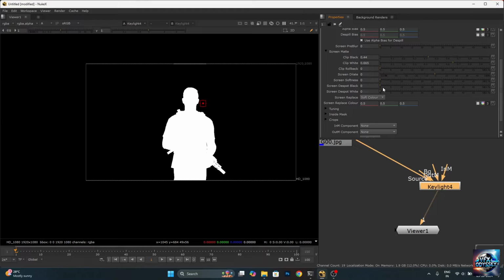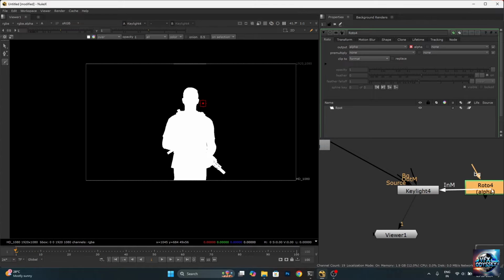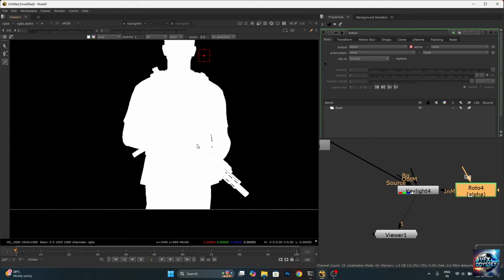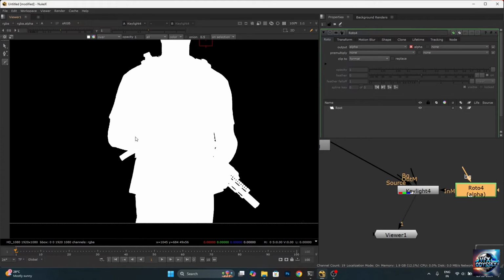Now let's talk about the in-mask and out-mask inputs. In-mask can be used to fill in black holes. Let me show you how. I will take a roto node, connect the in-mask, and I will draw a shape in the area that needs filling. Though I don't need to fix this area right now, this is just for demonstration.